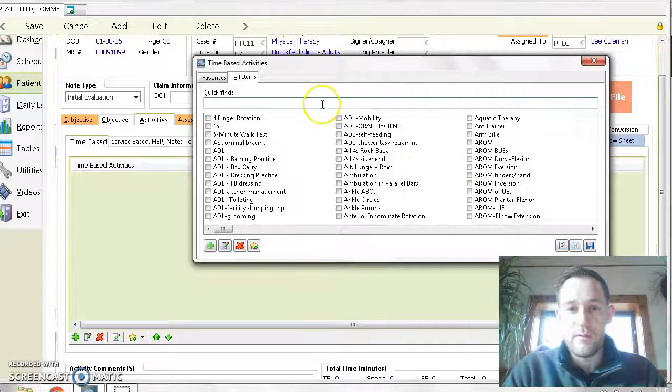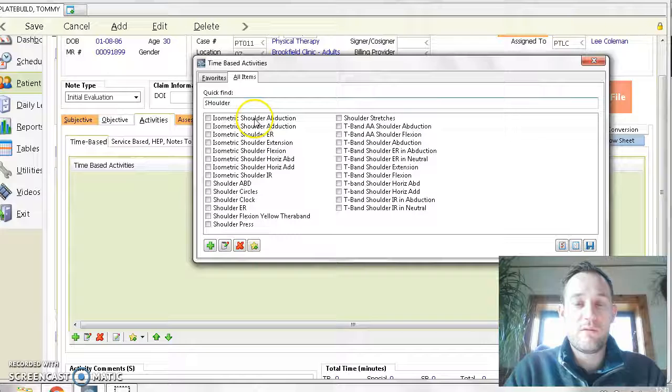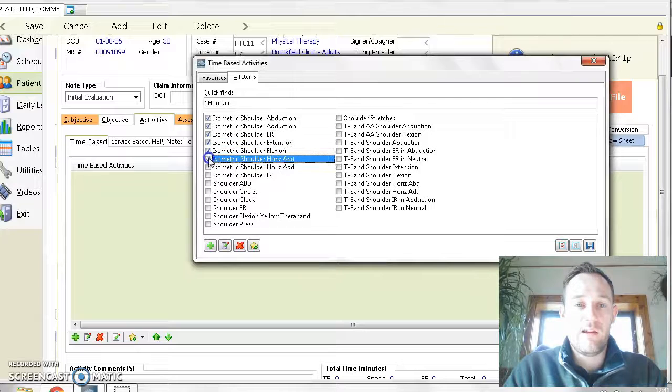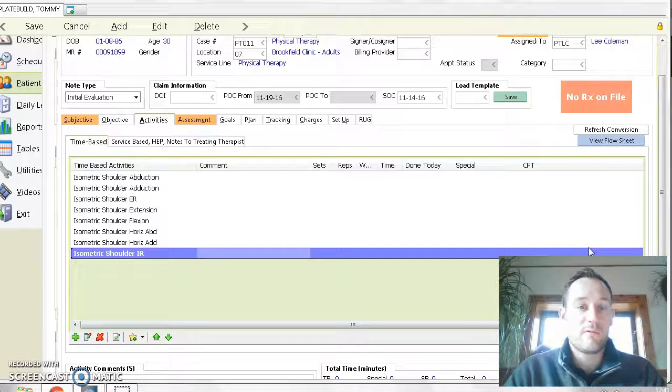Let's search for, let's say, shoulder. And we can find some various exercises here. Let's say we want to do all these isometric exercises for the shoulder. I'm just going to click through these and hit save here, or F10 in the corner. And there we go. All our exercises are then loaded into my pick list.